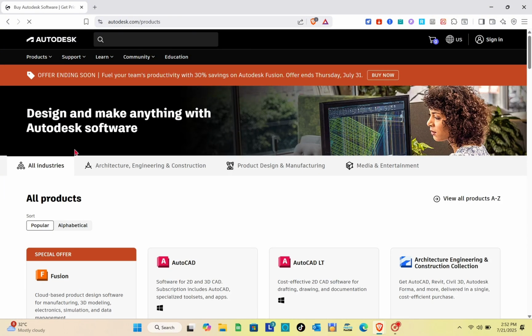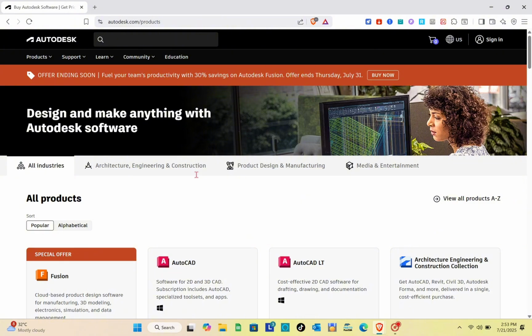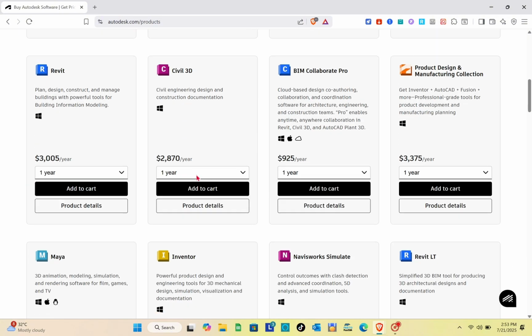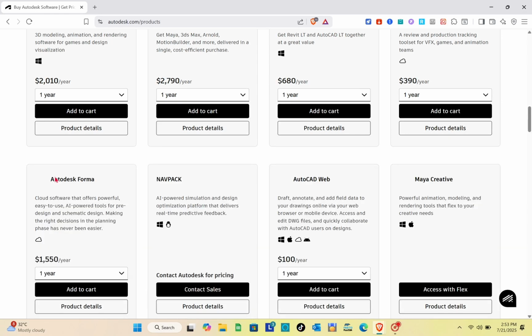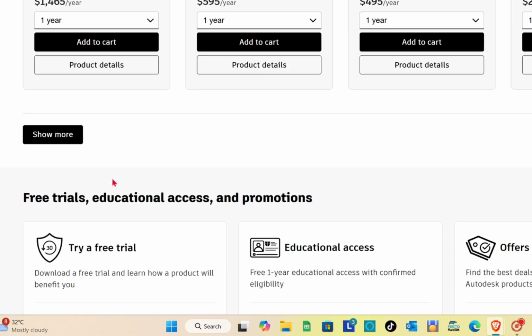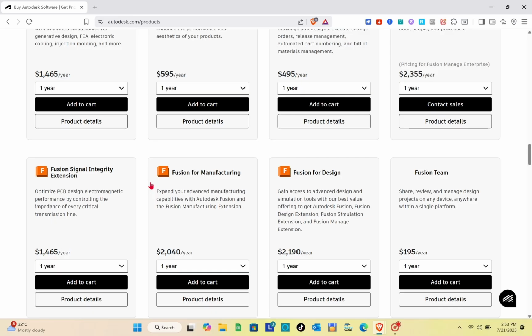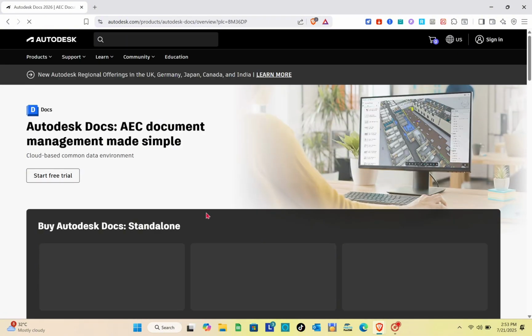Okay, that's right. And then what we're going to do is look for the Autodesk Docs. Here you just have to scroll all the way to the bottom, and if you cannot find the product right here, just click on the show more option. That's right. Okay, so let me look for the Autodesk Docs. So here is the product. What you're going to do now is select monthly, a year, or 3 years, and then add this to your cart or click to see the details.